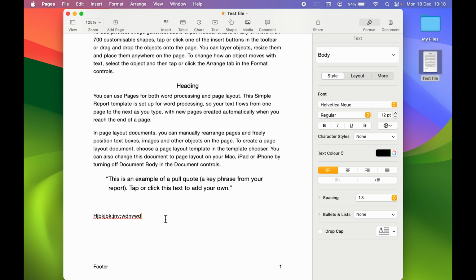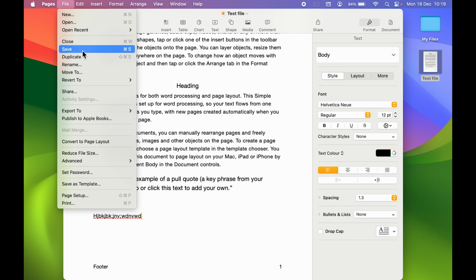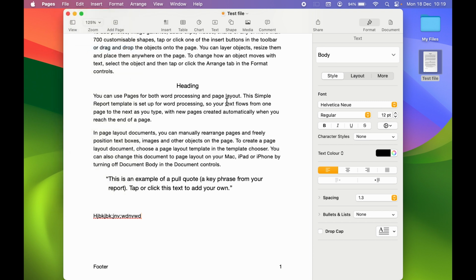But in case you don't want to take a risk, all you can do is press command plus S on your keyboard to save it, or else again you can simply go to file and select the save option. That's it. So this is how simple it is to save pages in your Mac.